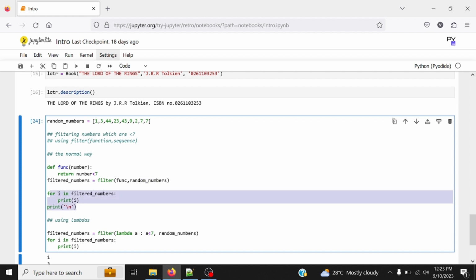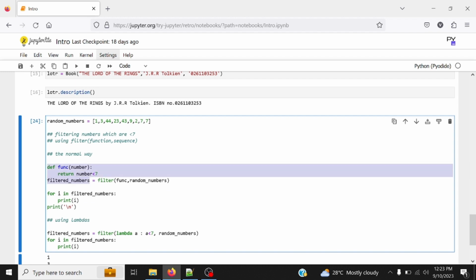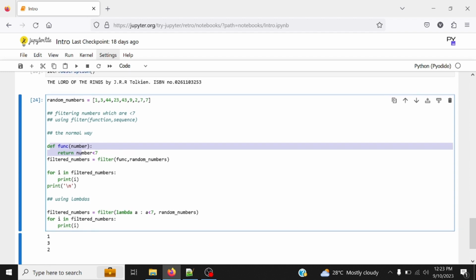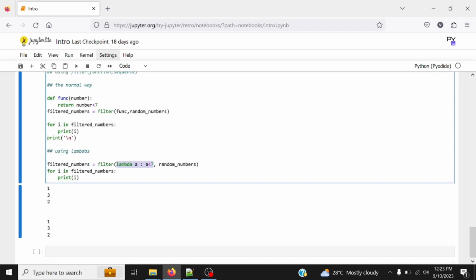However, since we're storing this function, and this is only for one-time use, this wastes a lot of memory. So we can just use the direct lambda function to define it within the filter function itself. And since we're not storing this anywhere, this saves a lot of memory.